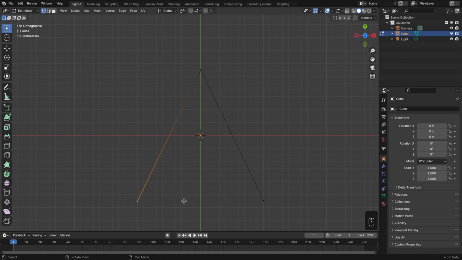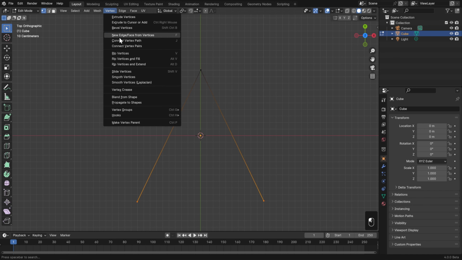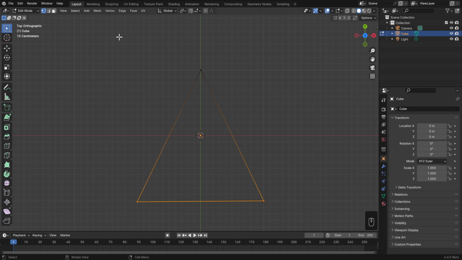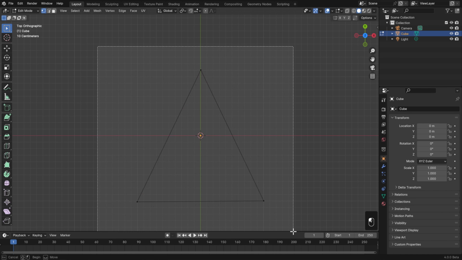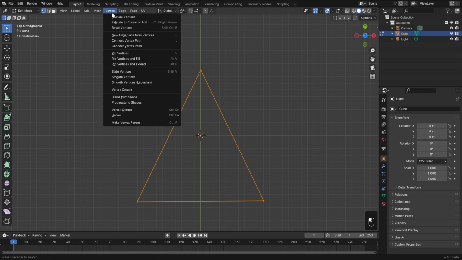Now our triangle's almost complete, but it's not connected here at the bottom and it's not filled in as a face. To connect these two bottom vertices, we just need to select them and then go up to the Vertex menu and choose New Edge/Face from Vertices, which you can also get to with the hotkey F. So that created a new edge between the vertices, but as the name implies, it can also be used to make faces. So I'll select the whole triangle here and then go to Vertex, New Edge/Face from Vertices.